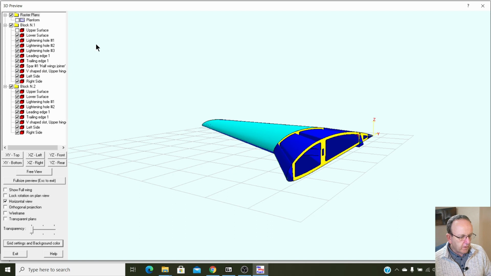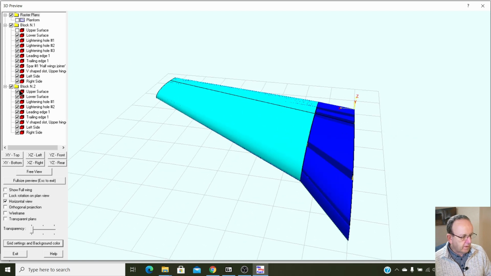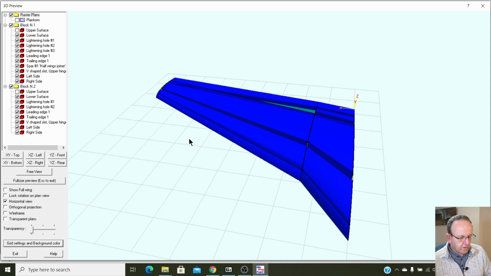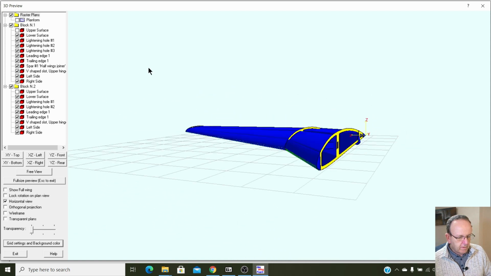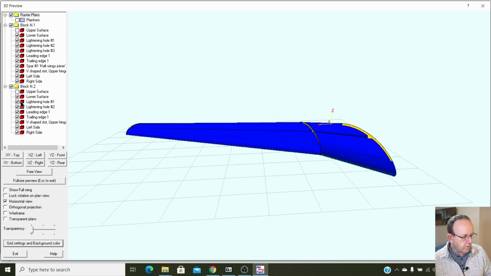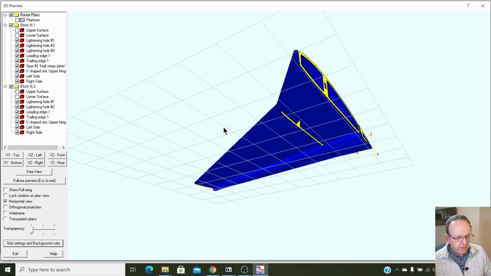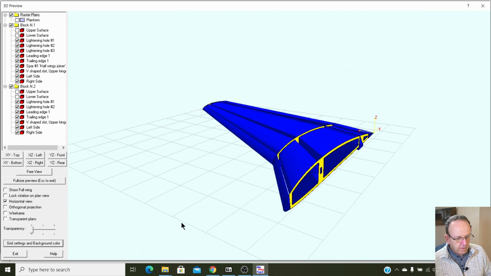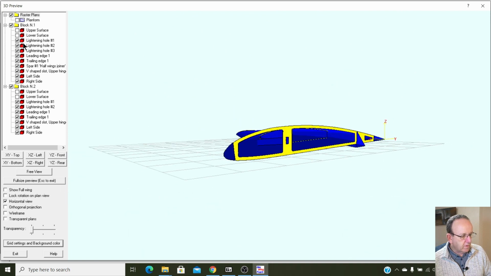So what you can see is we've got these different elements. You can then sort of unpick the wing. So upper surface there. And then if we do lower surface, we can see all the elements of the wing. So lightening holes.